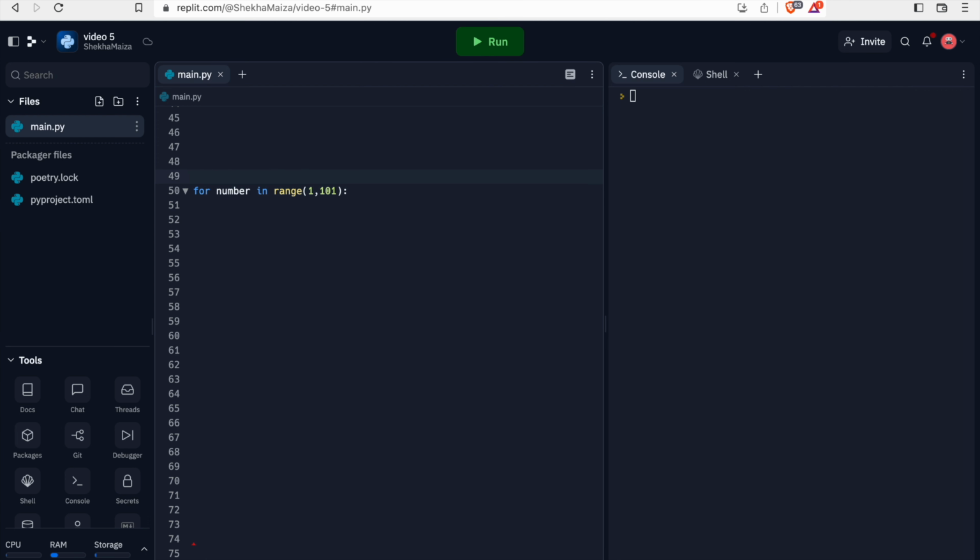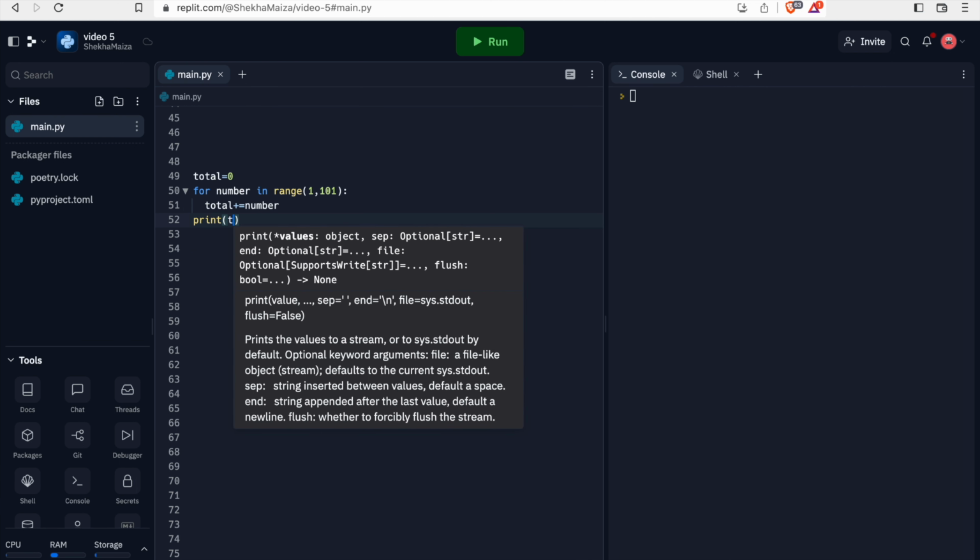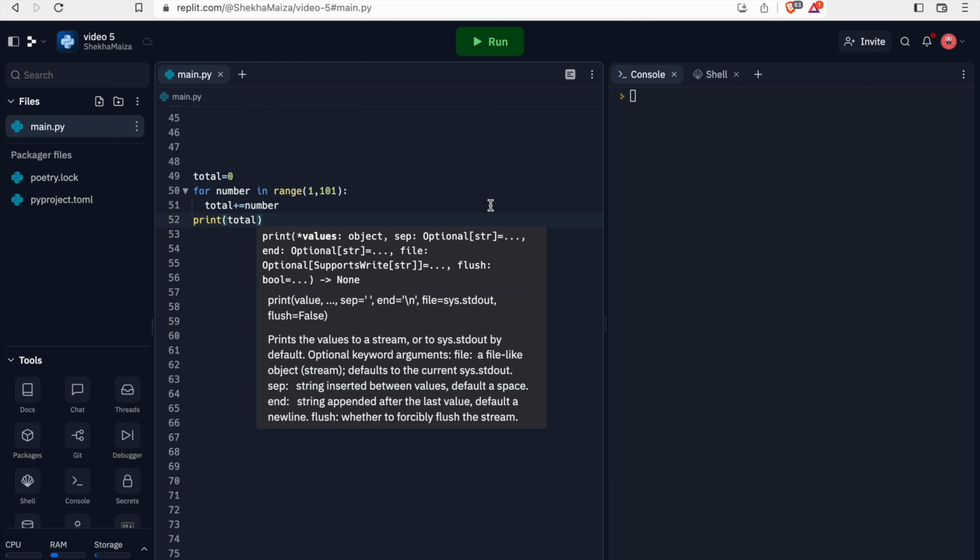Once we have got hold of all of these numbers, it's as simple as using an accumulator. So let's say total is equal to 0 and then inside the loop, so that means indented, we are going to say total plus equals number. So now it's going to add every number in this range, starting from 0. And this is basically going to give me the sum of every number from 1 to 100. So let's go ahead and print it out. And there you have it, 5050.